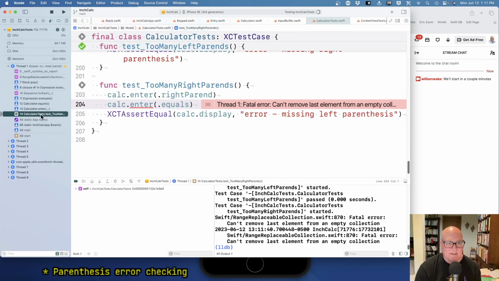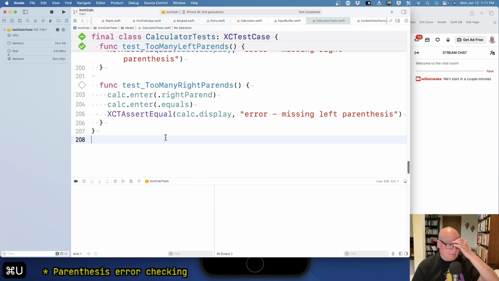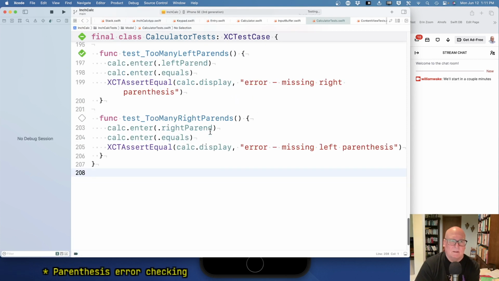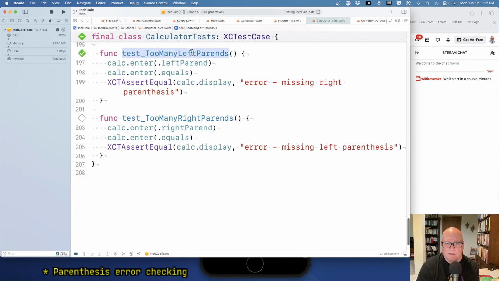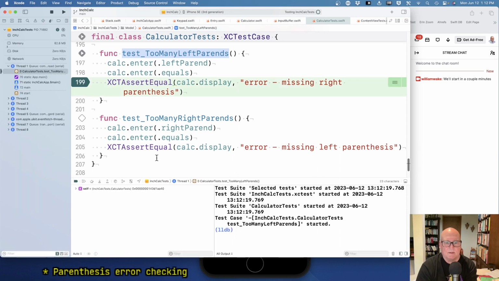Okay, that test is too many right parens. All right, so let's ignore this one momentarily. And this test should fail now because I changed the message on it. Oh, this is so weird. Okay, let's do some breaking. Well, that test went okay.